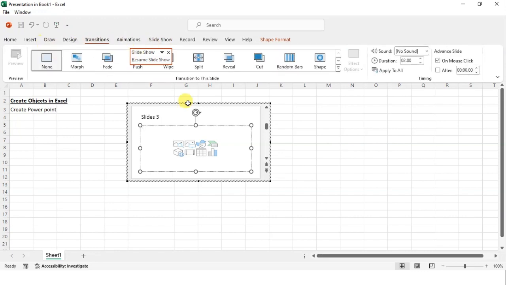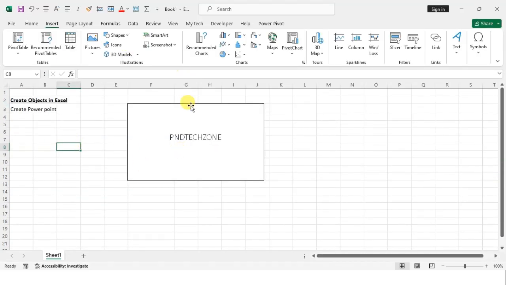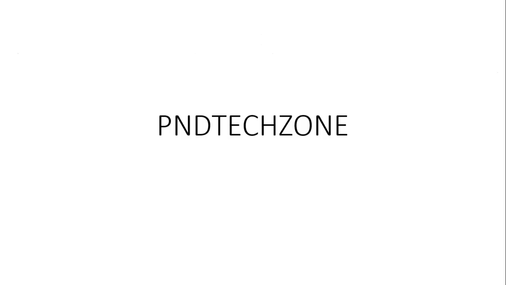After your presentation is done, you just click on the outside of the slide and you can see you go back in Excel. Now you can open your presentation with a double click on the slide. Just double click on it. That's it. You can see here the presentation is open.